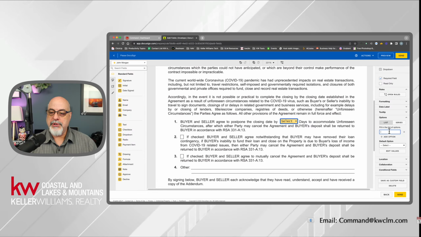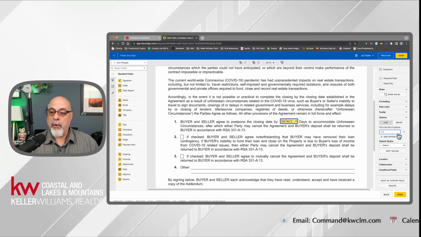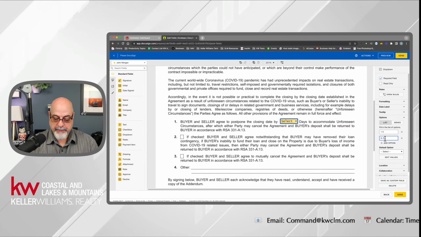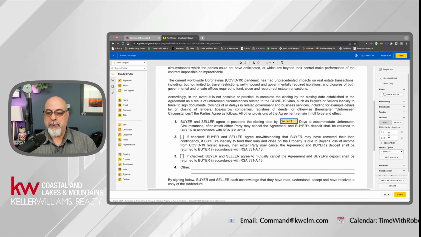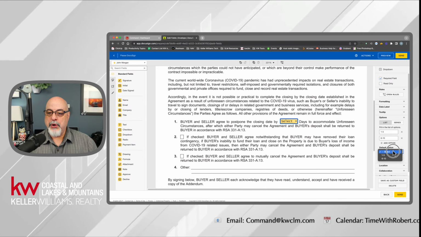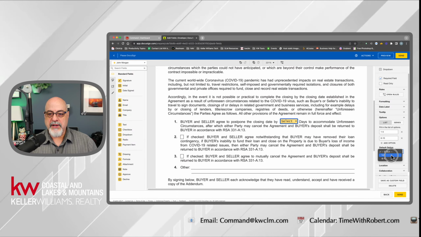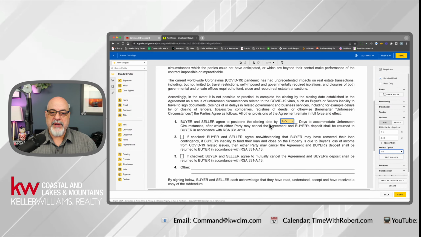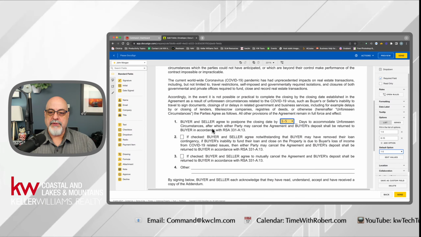So we'll say add option. So let's say 1 to 5 days. Or we can add another option for 6 to 10 days. Okay. So you can put a single value, you can put a range here, whatever it needs to be. And you can also select the default value for when they see it. So 1 to 5 here, this one will show by postpone the closing date by 1 to 5 days to accommodate unforeseen circumstances. Okay.